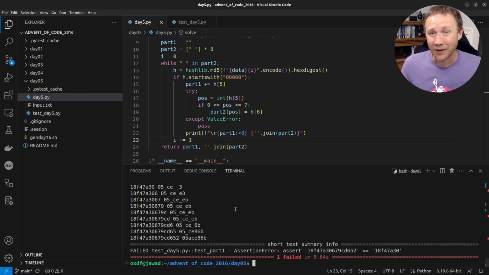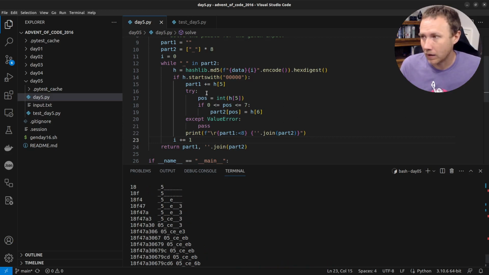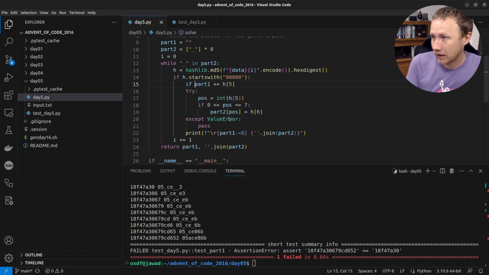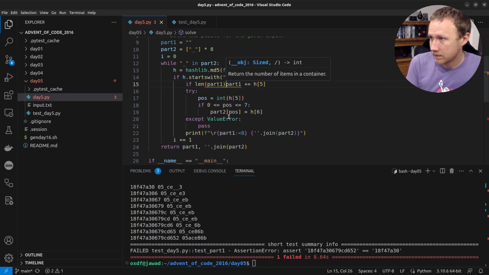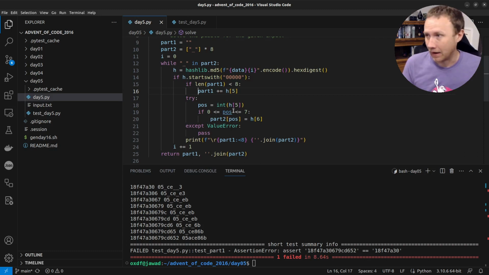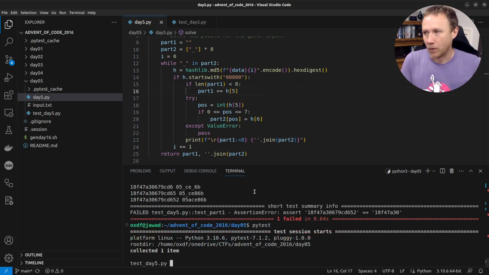All right, we've got another failure. This is good. So now we can see actually part 1 is failing. And the reason part 1 is failing is because we don't want to add to part 1 unless, so we want to say if len part 1 is less than 8, then add there. Because then when it gets longer, we want to stop. Part 1 will just be solved. So we'll continue here. Might pause this or speed this up.